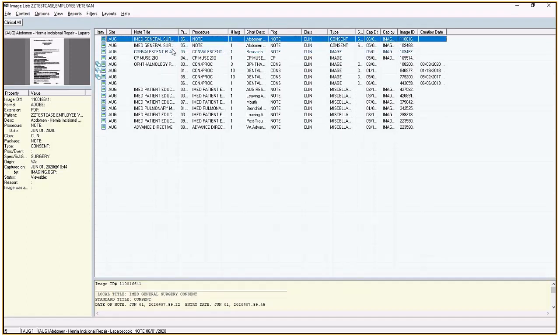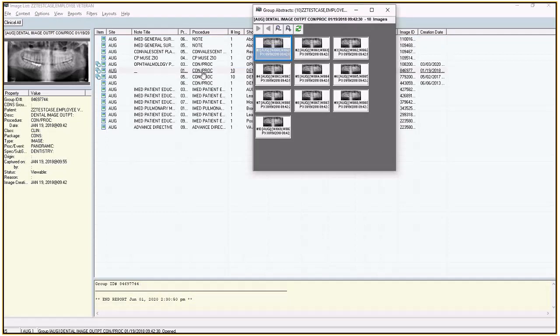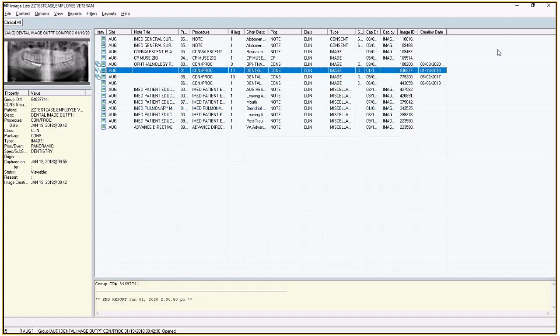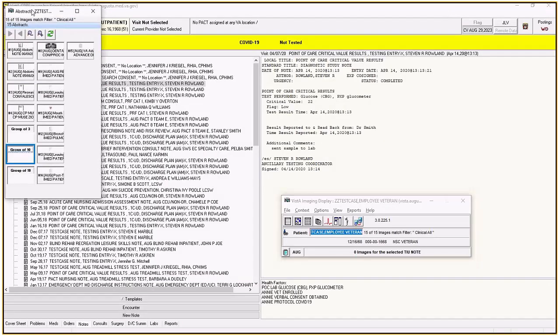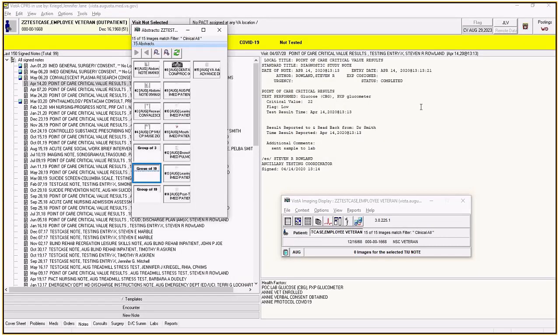If it has a note title, that means that it is a list. It probably is more than likely a scanned image. If it has a procedure with no note title, it's probably a procedure such as an x-ray. In this case, this is an x-ray for dental, and I can actually see those images right there by clicking on them. There's also a thumbnail view, and you notice I'm also clicking those, so I can actually look at these as a thumbnail.